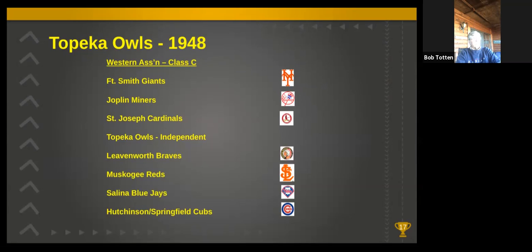But as a testament to Topekans' love of baseball, before the '48 season, an exhibition game between the Cleveland Indians and New York Giants drew a crowd of 6,235, the largest attendance ever at Owl Park, although they did draw several crowds in excess of 4,500.